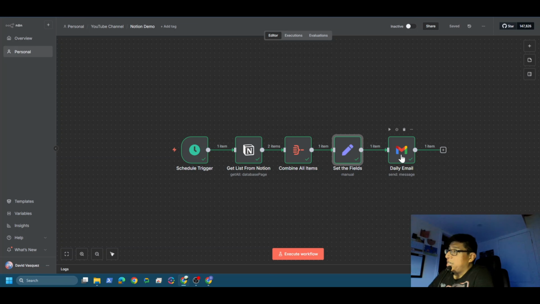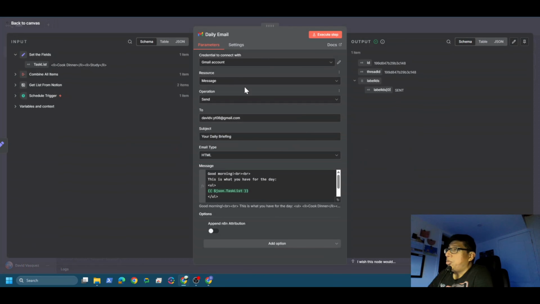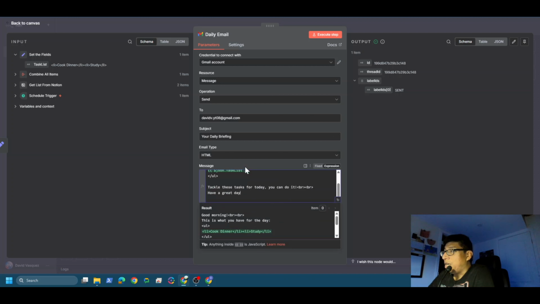And then finally in the Gmail node, we have it set up to send to our email address. So send message, there's our Gmail credential. And then this is just the format that I have it set up to. You can adjust this however you like. This is already written nicely here for you.